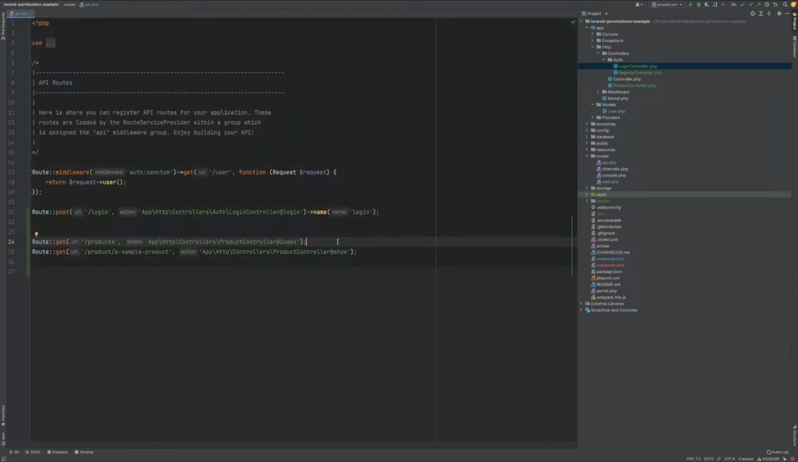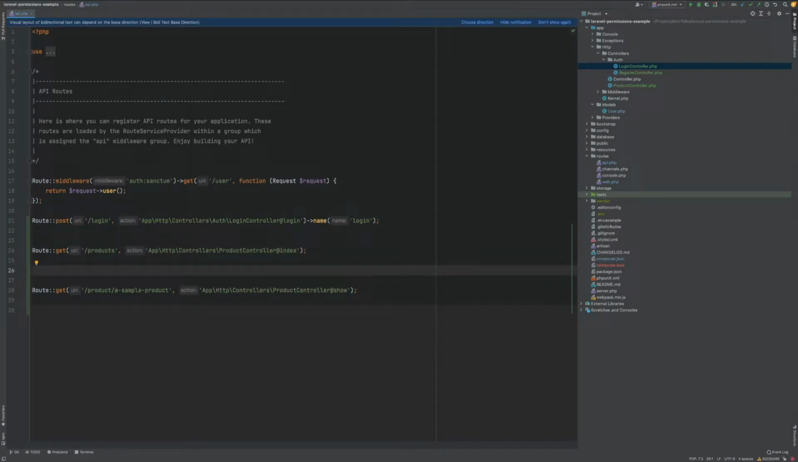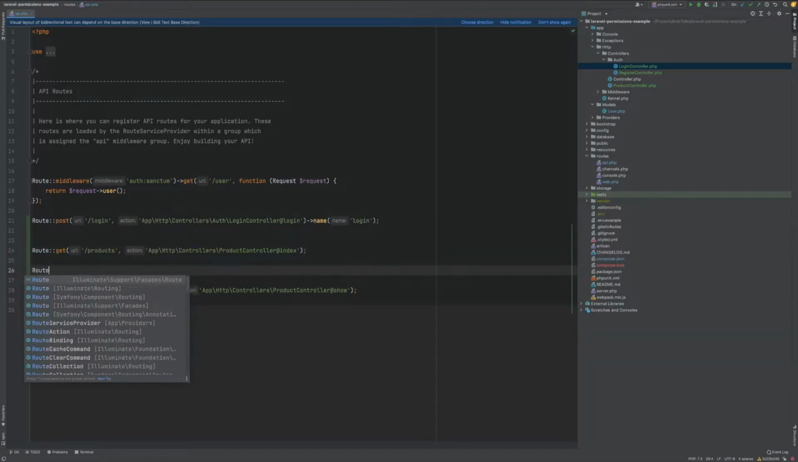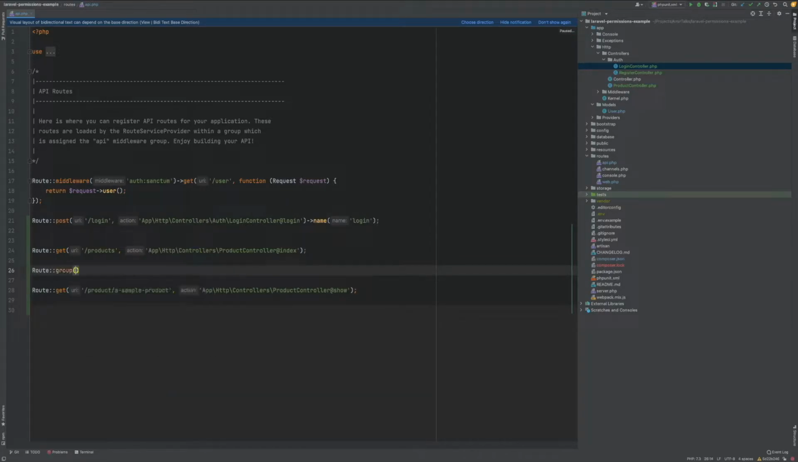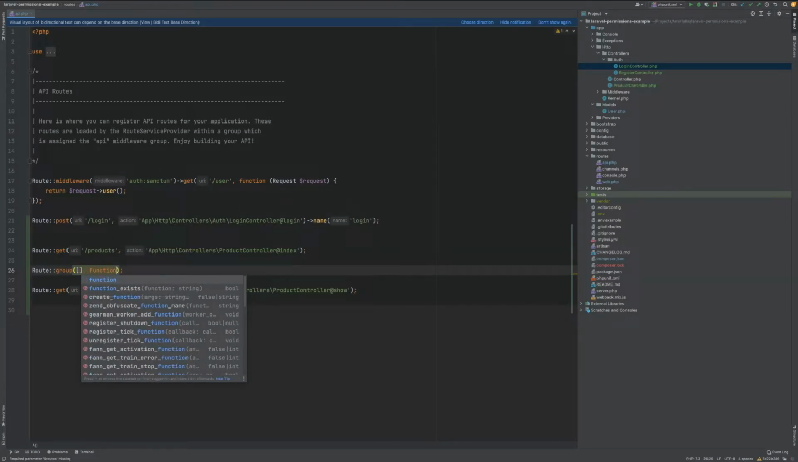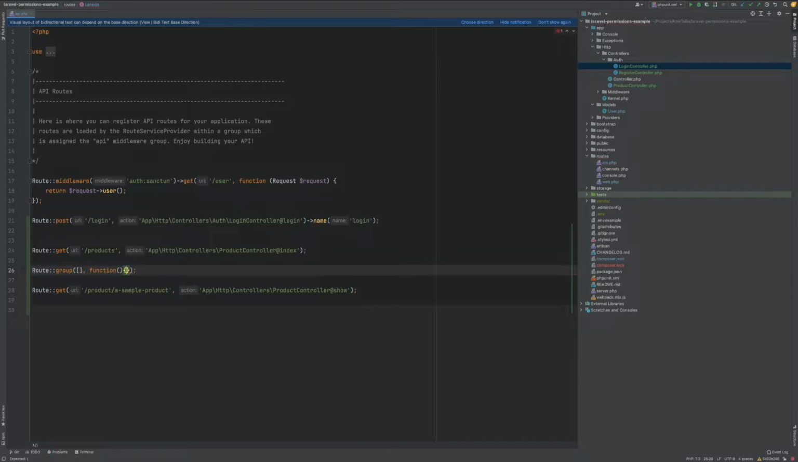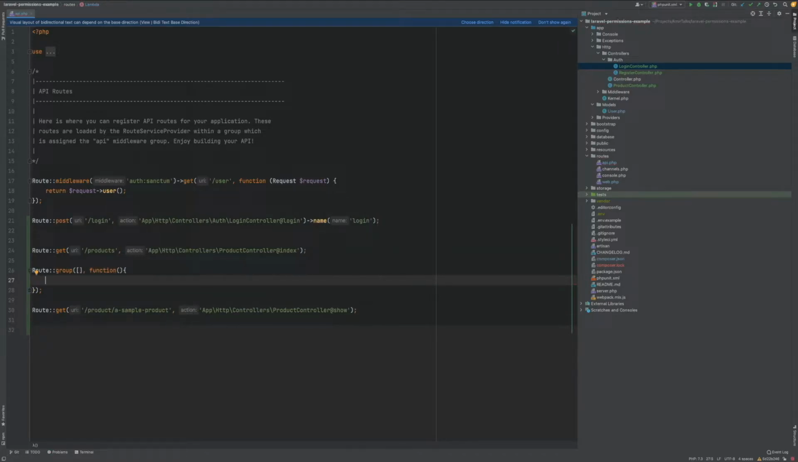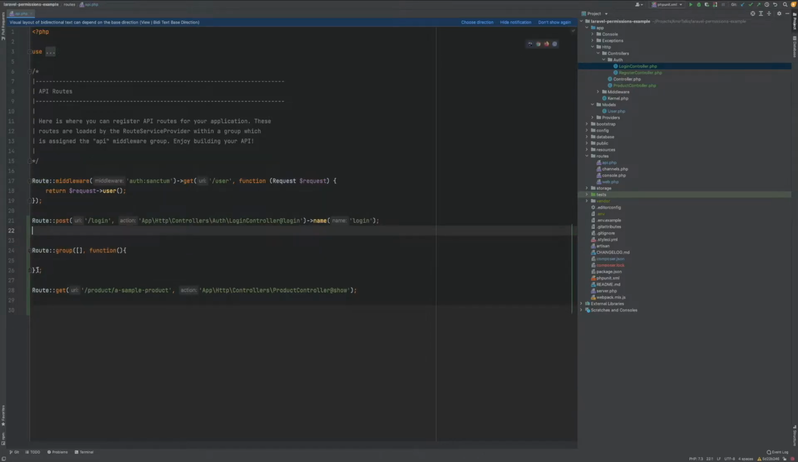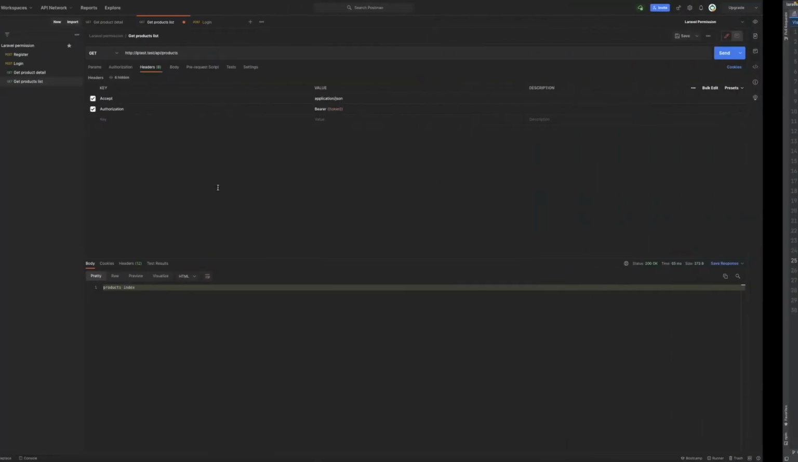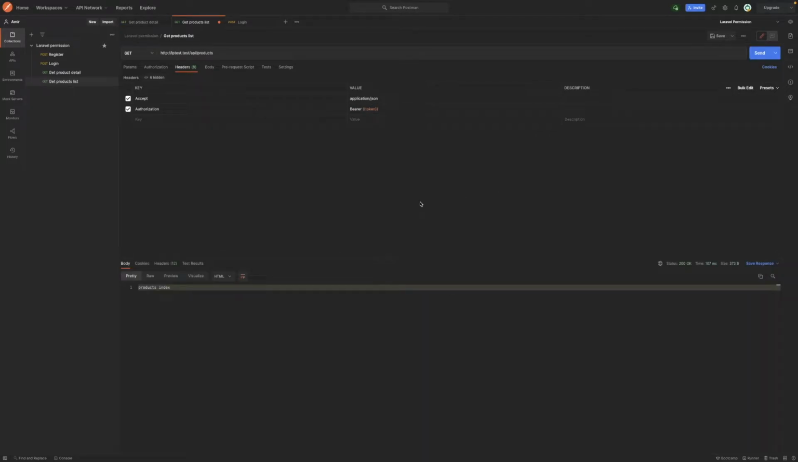Okay, so let's make this Laravel permission package have an effect on our routes. For that, we need to create a route group. As you know, the first parameter is the attribute, and the second one is a closure, which will keep a list of our routes. So let's put this route in this group. There is nothing special about this group yet, and also everything is the same in Postman.